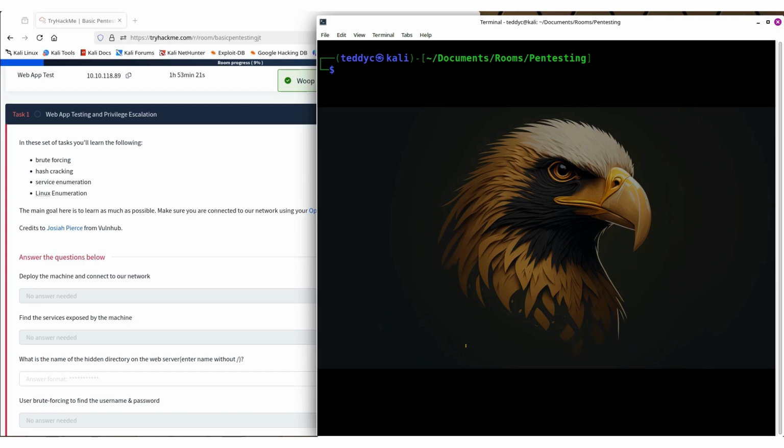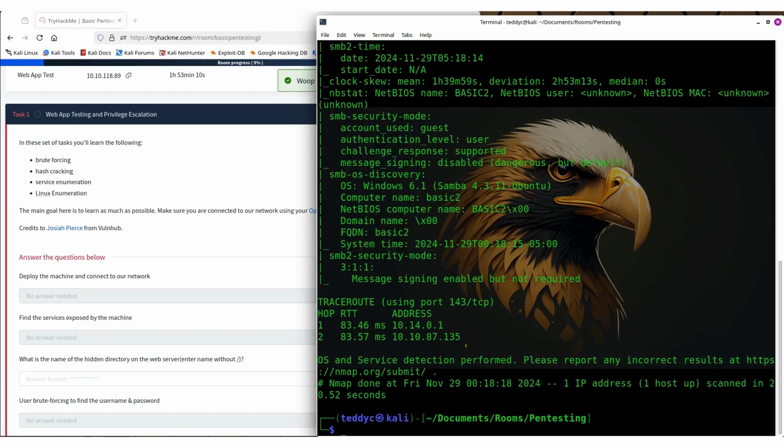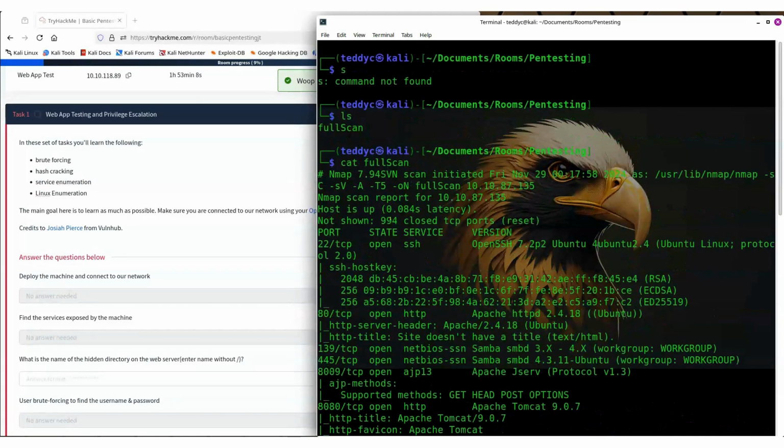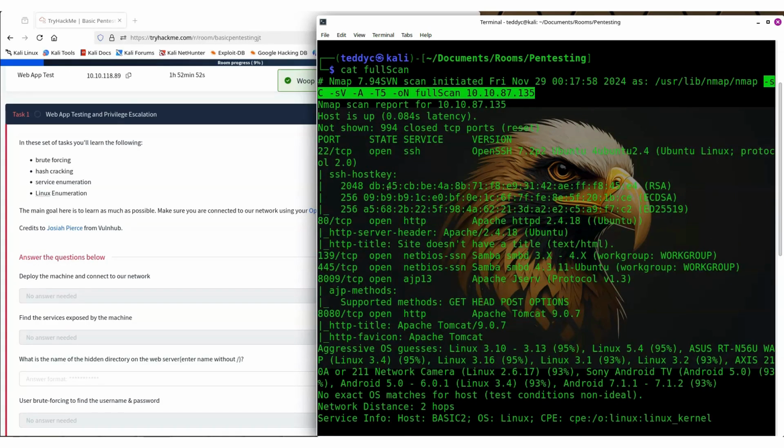I've already run an Nmap scan. We can take a look at that. Let's just do cat full scan. So this is our scan, and this was the flag that I ran over here. I used -sC -sV, capital A, -T5, and -oN to save the scan, and the IP address.